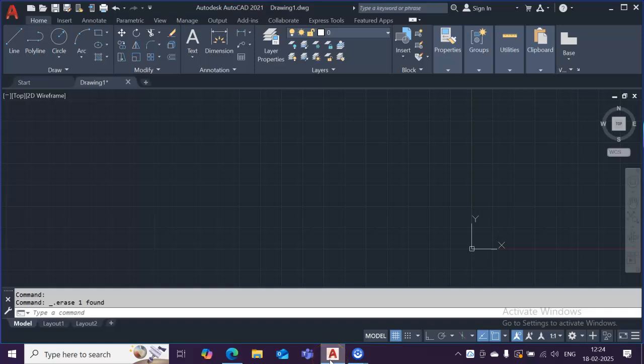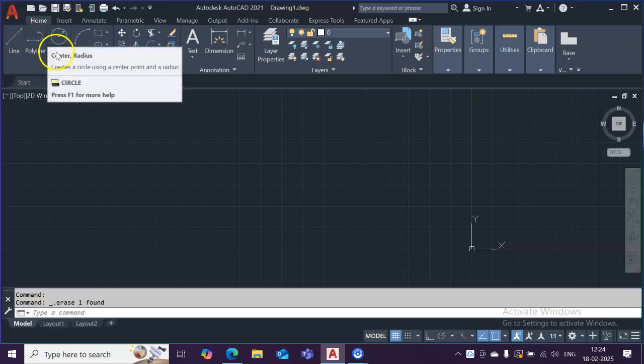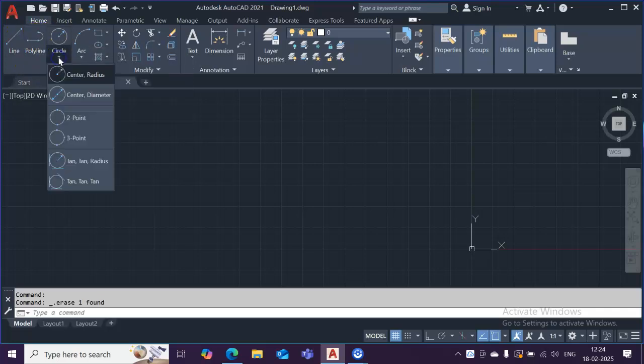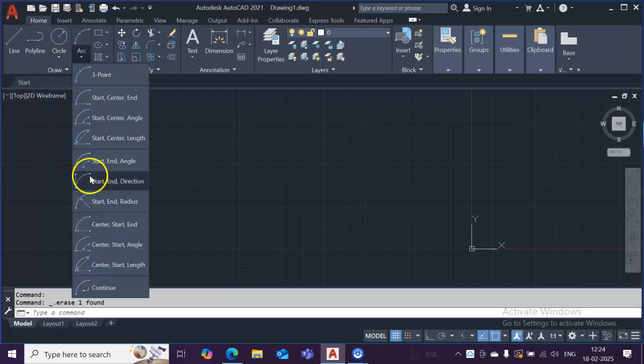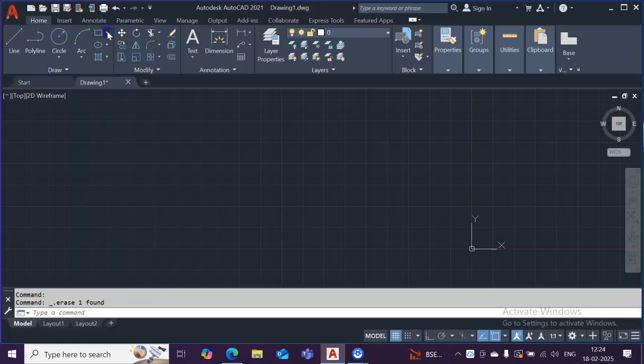The draw tool commands. What are the draw tools? Line is there, polyline is there, circle is there. Circle also has more types of circles. Arc is there, and different types of arcs are available here. Rectangle is there, polygon is there, ellipse related tools are there, and hatch related tools are there. We will cover all of these draw tool commands today.